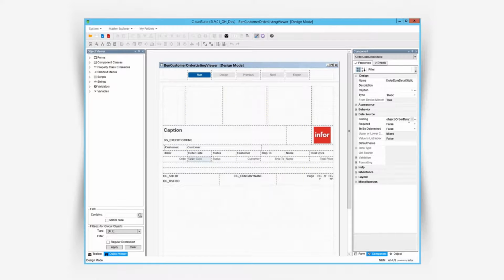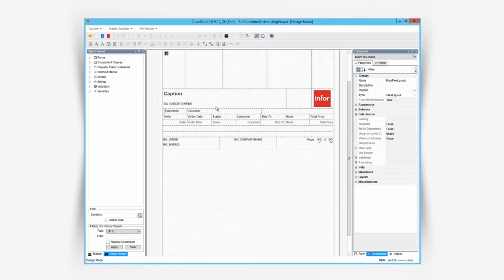Report forms use flex layouts to organize the components. If you're unfamiliar with the flex layout component, we recommend watching our short how-to video found on the Mongoose portal to get the basics before moving on with this one. Let's look at this flex layout's attributes.